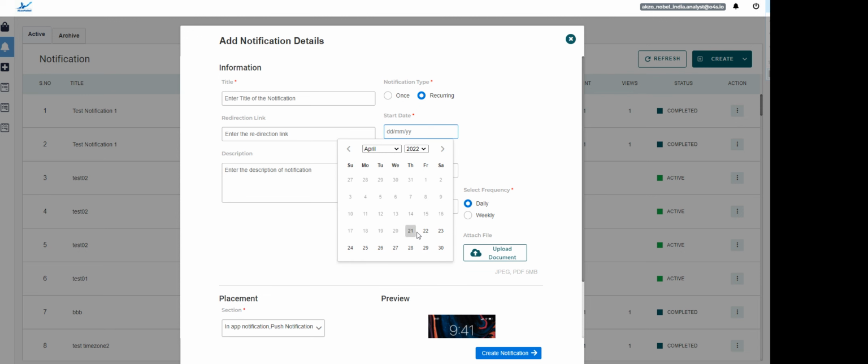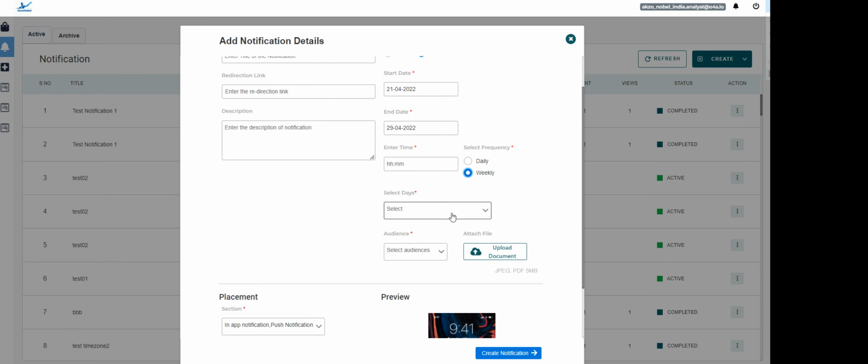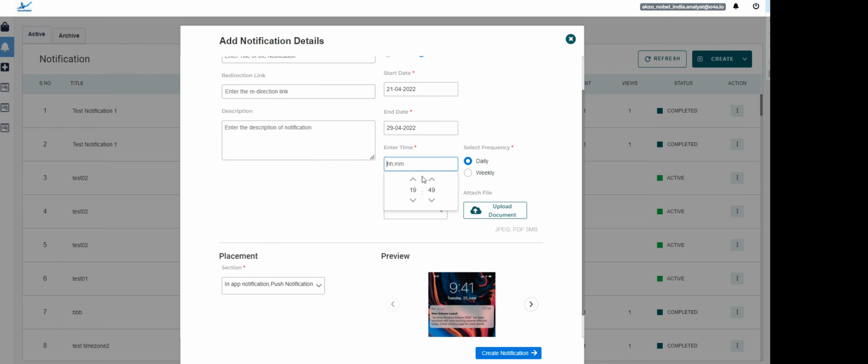So if we select the frequency as daily, the notification will be sent daily, and if we select weekly, then we have the option to select the days on which we want to send it. So let's say we select daily, and we have the option here.